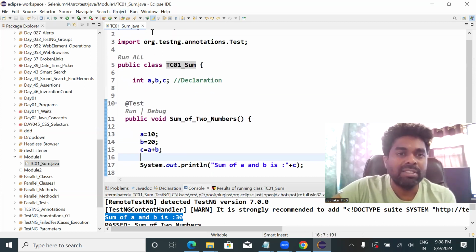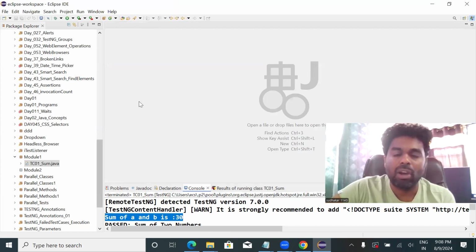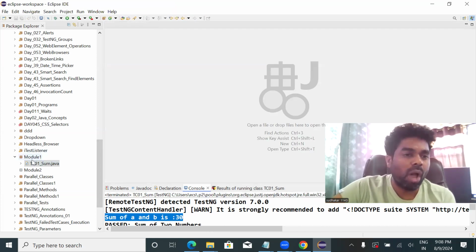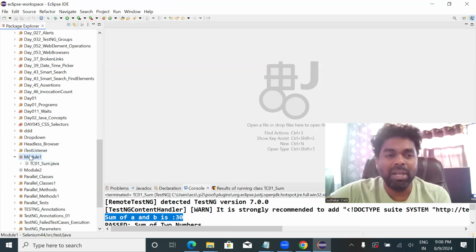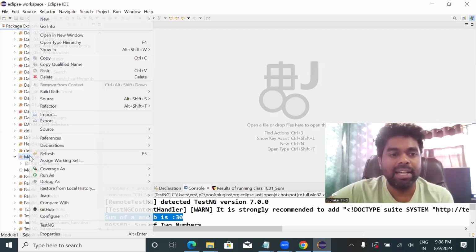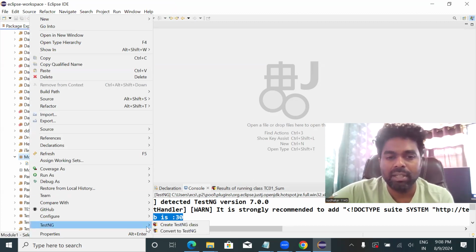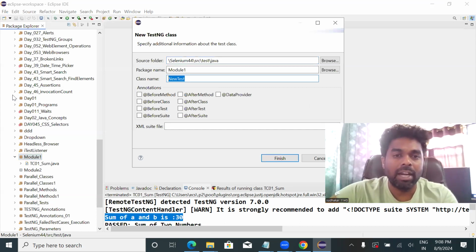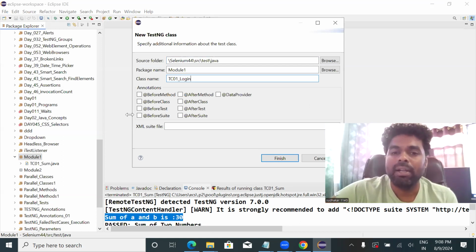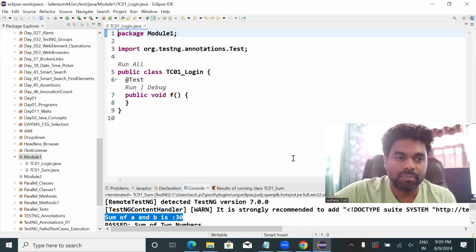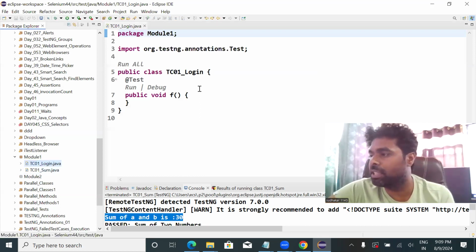Okay, so now let's write a sample program, a login program. So now I want to write a login program under this package. Let me create a TestNG class. Right click, go to TestNG, click on create TestNG class, and let me give tc01 underscore login. Okay, and click on finish. So the file name and class name got populated the same.